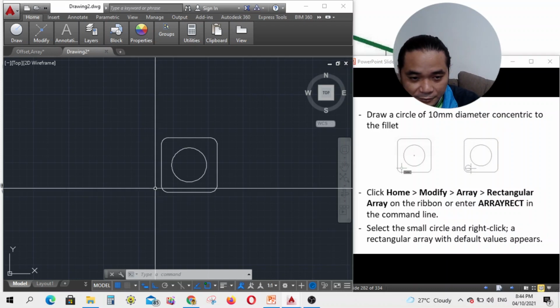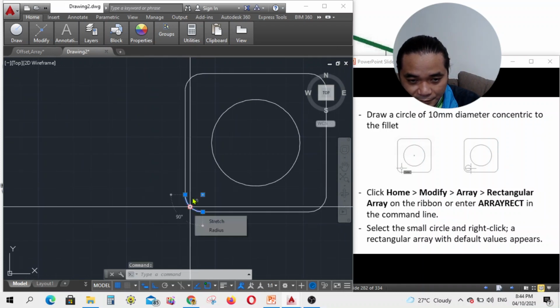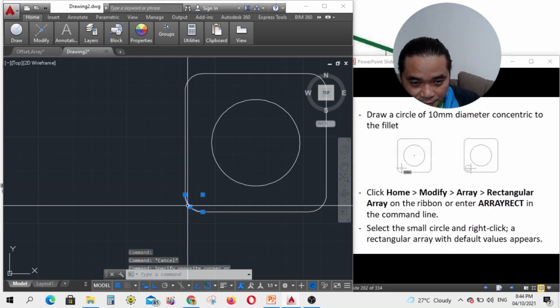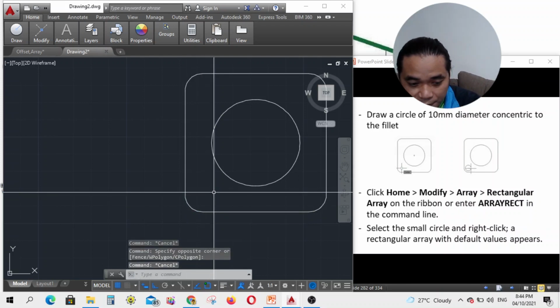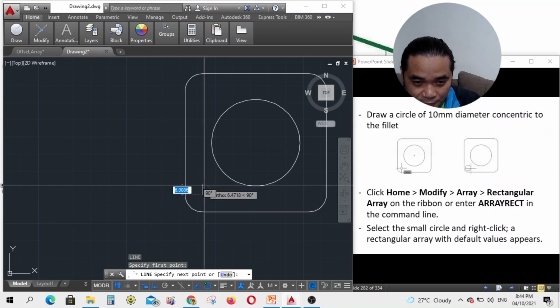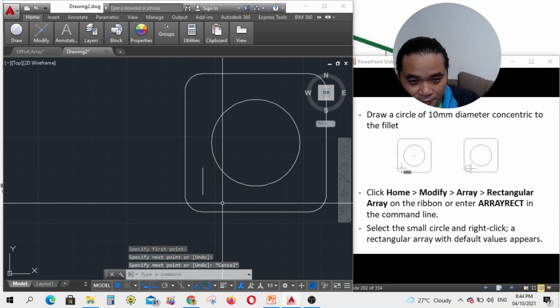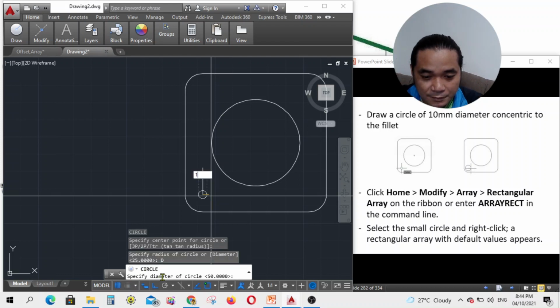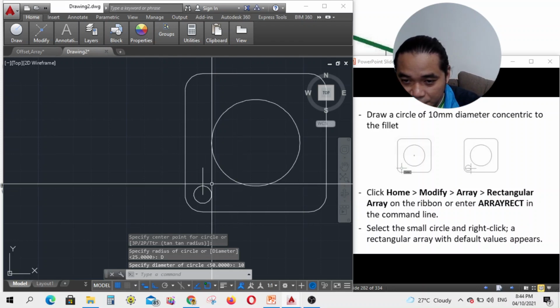This is 10. Circle, diameter 10. So this one.